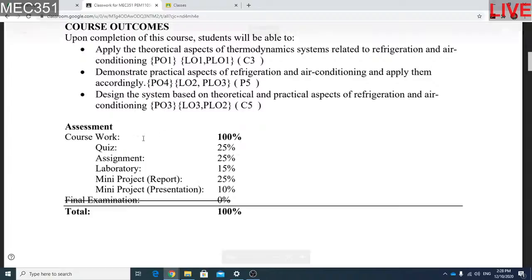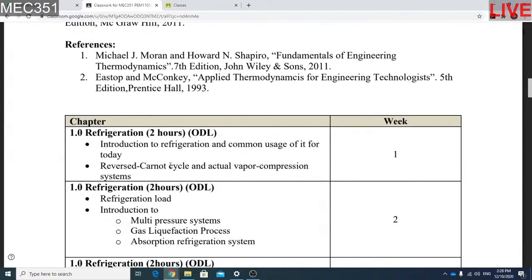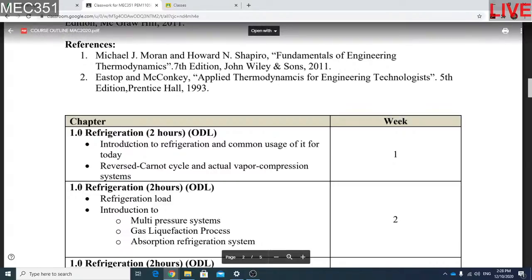Okay, so that's all for the assessment, and we go through to the chapter list. Okay, we have five chapters. The first one is refrigeration.